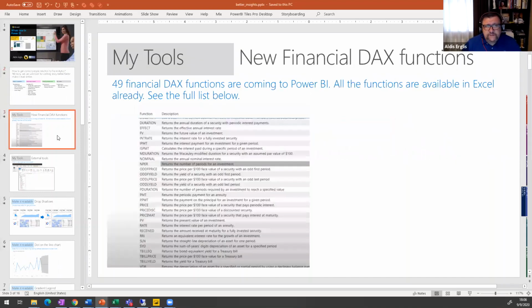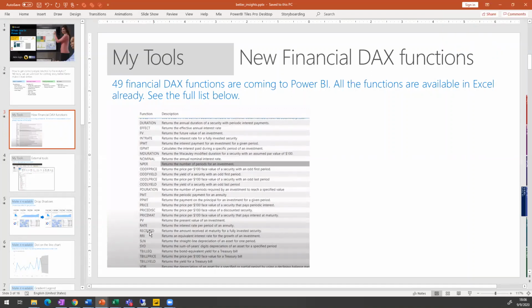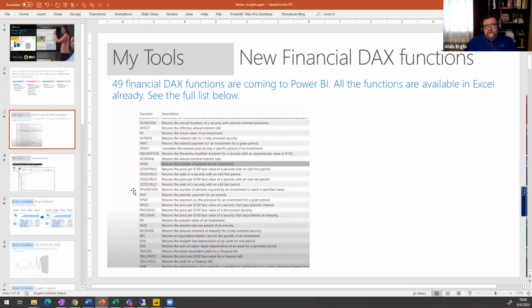First, we will start with the tools category with the new financial DAX functions. From the latest release, the August release, we have an additional 49 financial DAX functions for specific financial calculations, like interest rate and things like that, very specific to the financial world. All these functions were previously available in Excel, so you probably use them, and now they are available in Power BI. This one is without a demo.